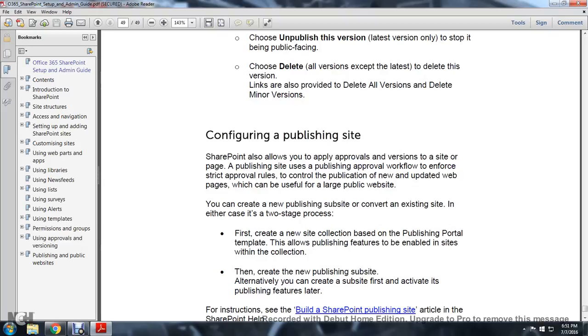Configuring and publishing the site. SharePoint also allows you to apply approvals and versions to the site and pages. A publishing site uses a publishing approval workflow and enforces strict approval rules to control the publication of new and updated web pages, which can be useful for large public websites. You can also create a new publishing subsite, or convert an existing site into one.